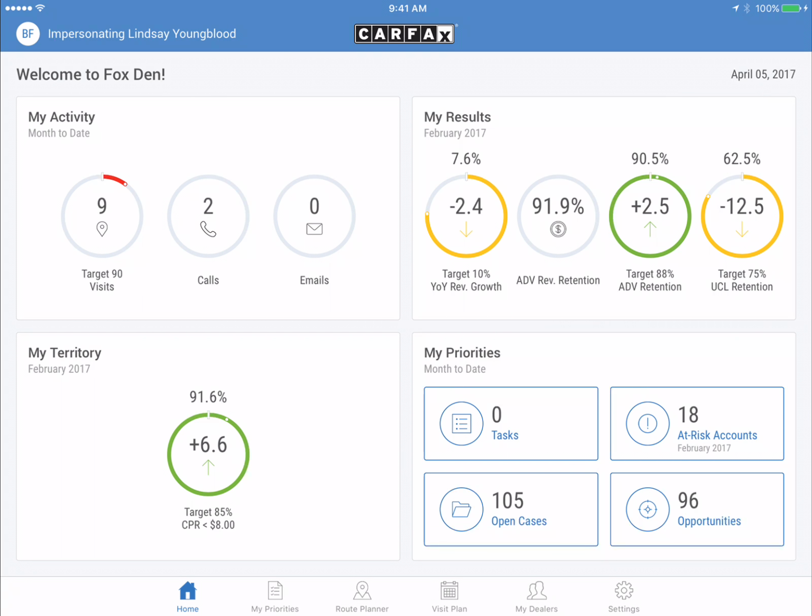So we'll talk about my results, my territory in a second, and you're going to see a lot of that is based on accounting. So as we close out accounting and update the monthly information, that populates then, and it will not change until the following month's information is up to date. But My Activity is month to date. It should say real time, minute to minute, because it does update. So if you take a look, first thing, target visits.